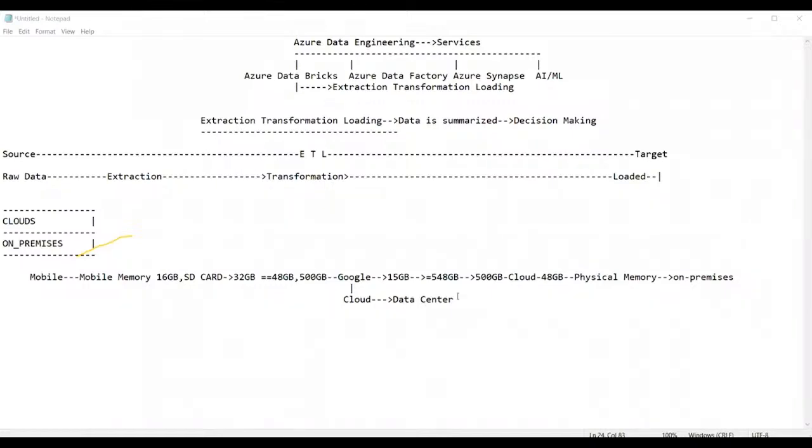Thank you. Now, guys, in the same way, here you have cloud and on-premises. Cloud means storing the data on Google Drive, which is a cloud environment. And on-premises is storing the data in your mobile phone's physical memory. Mobile phone memory is called what? On-premises. Am I right, guys?